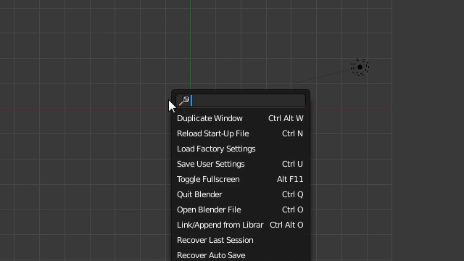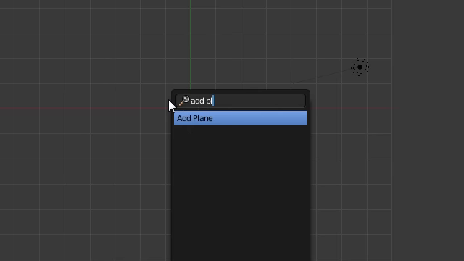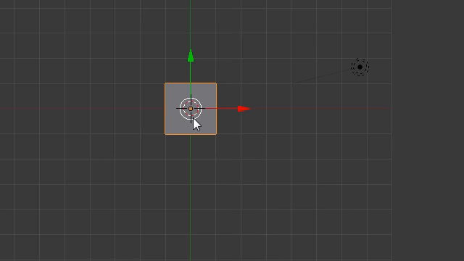A little search menu pops up with all the actions that we could possibly do at this point, so we're just going to hit Add, Plane, and it pops up. I don't even have to finish typing, so just left click, add plane. So there we have our plane right there in the middle.